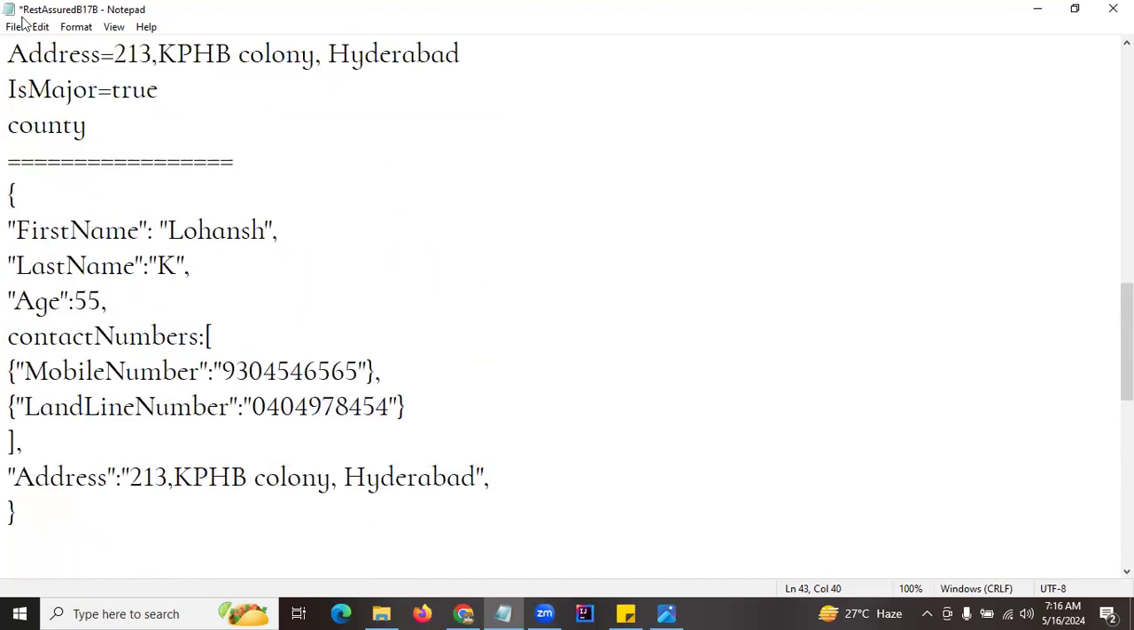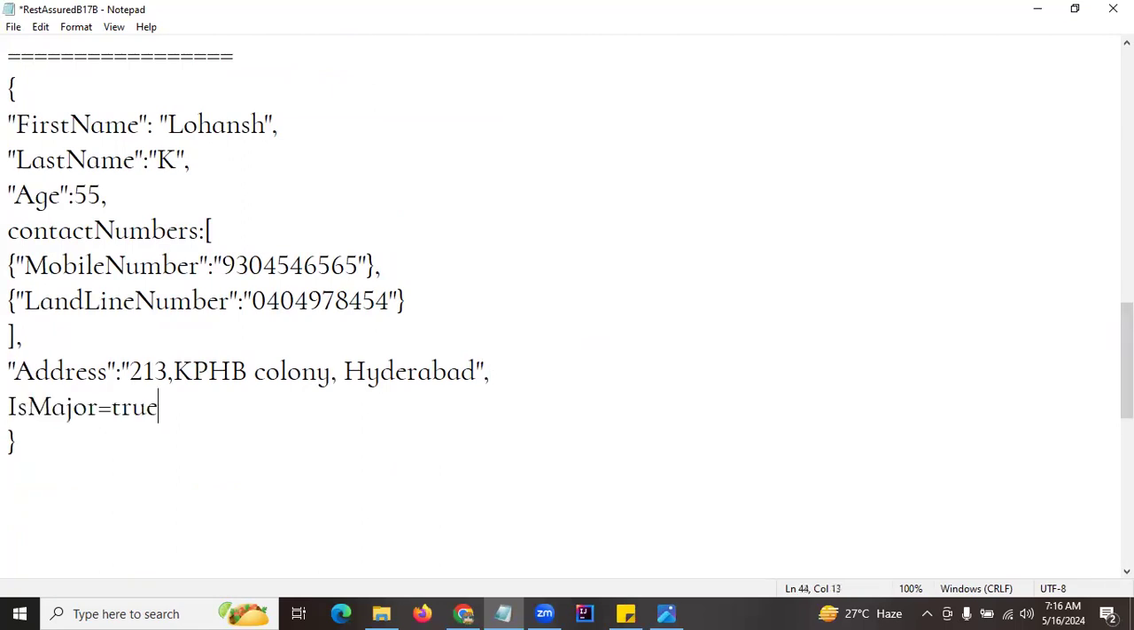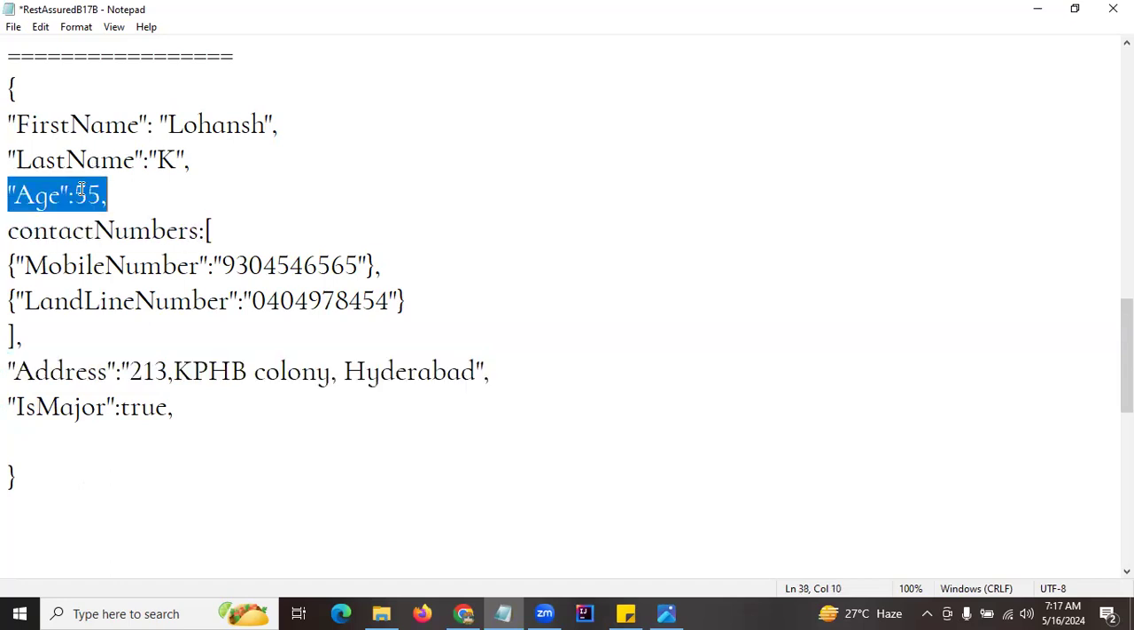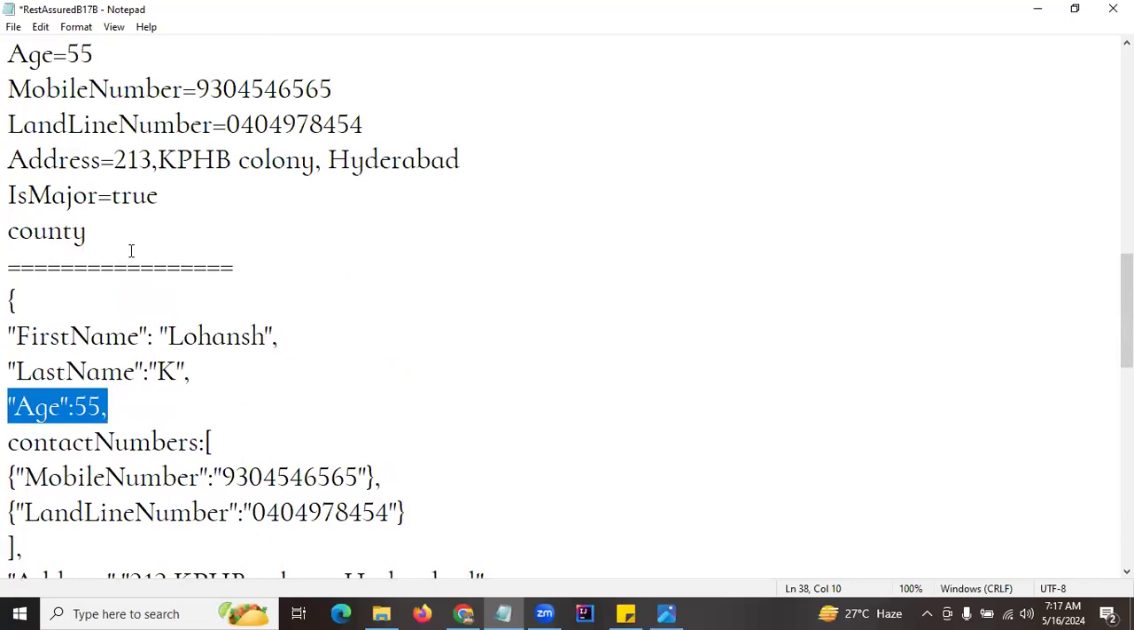Then the next one is major. Is major is just a flag, true or false, right? So is major is the key. Add it within double quotes, colon, true. See, true is a boolean, right? Booleans usually we don't need to add within double quotes, so I'm just adding a comma. But all other types, like string, definitely. A string has to be added within double quotes. A number doesn't need double quotes, right? That's how we maintain it.